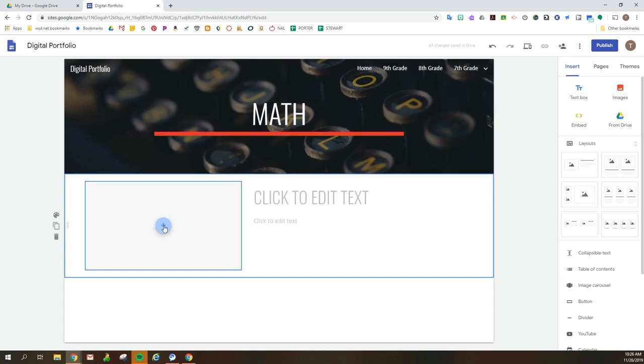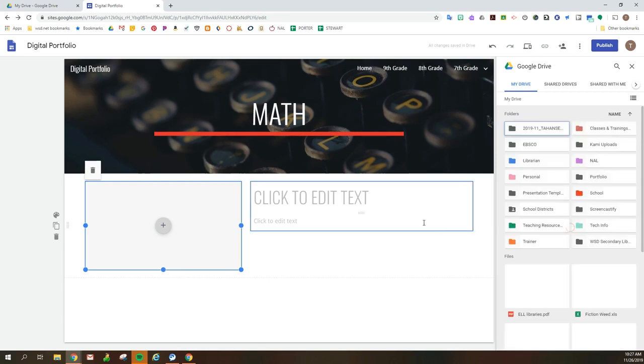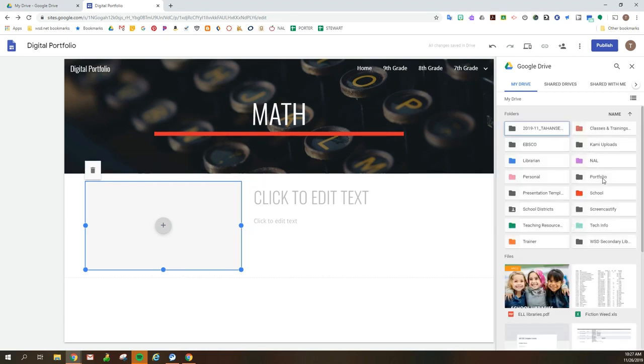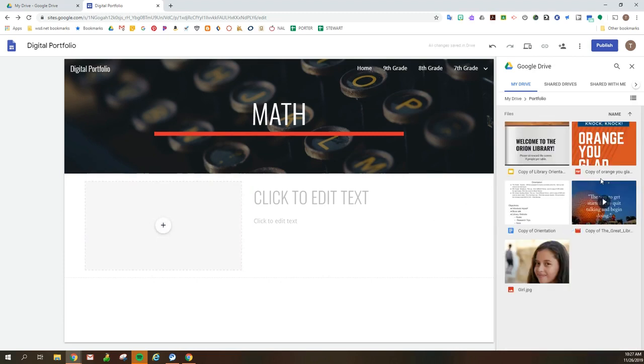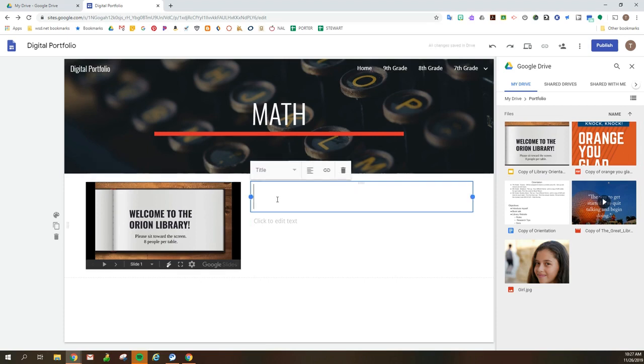So let's go to this plus sign on the image. Now I am going to want to put my slideshow that I made right here onto this page. So when I click the plus, I'm going to go to From Drive. And if I have been really careful with the way I uploaded things, I'm going to have stuff already in my portfolio folder, and I can choose my math presentation from here, and I can just click on it and it adds it straight to my page.